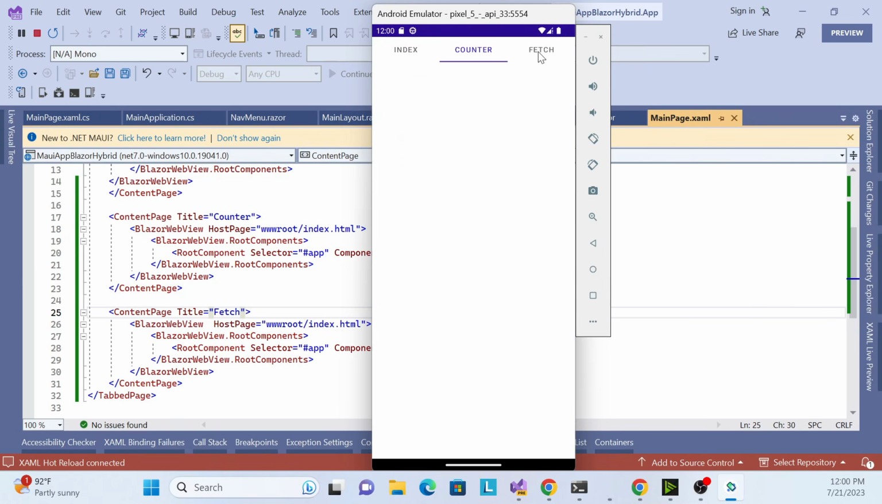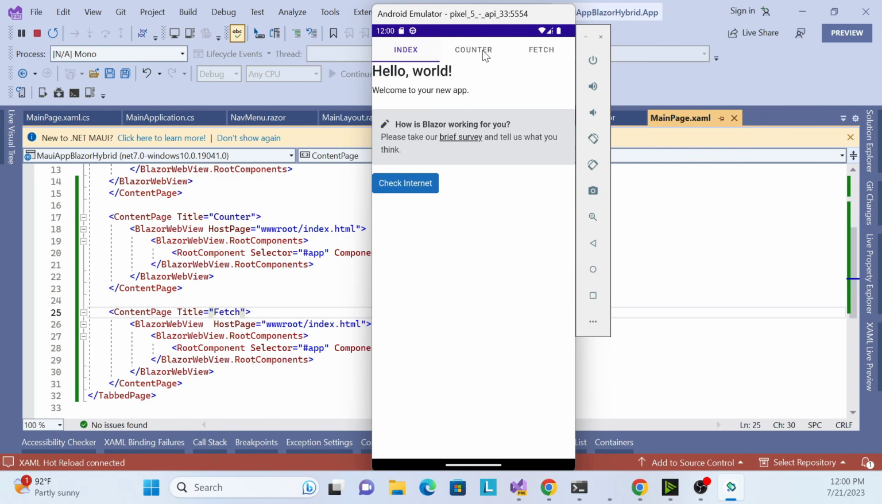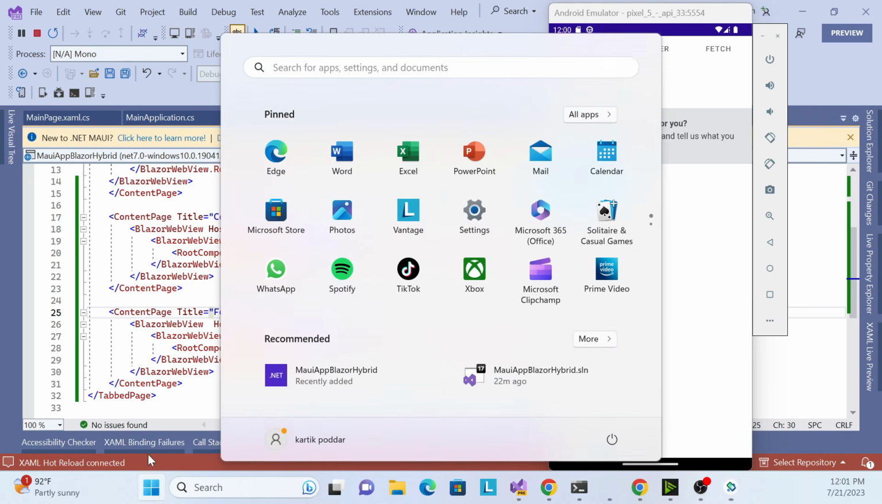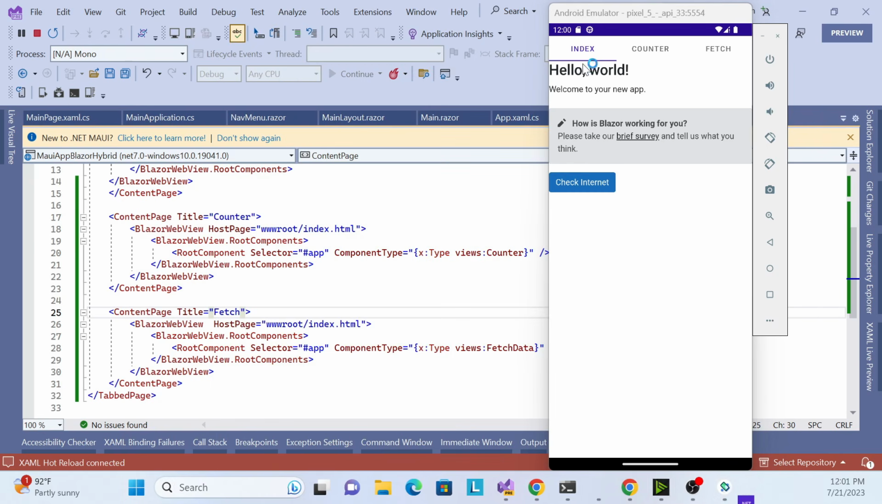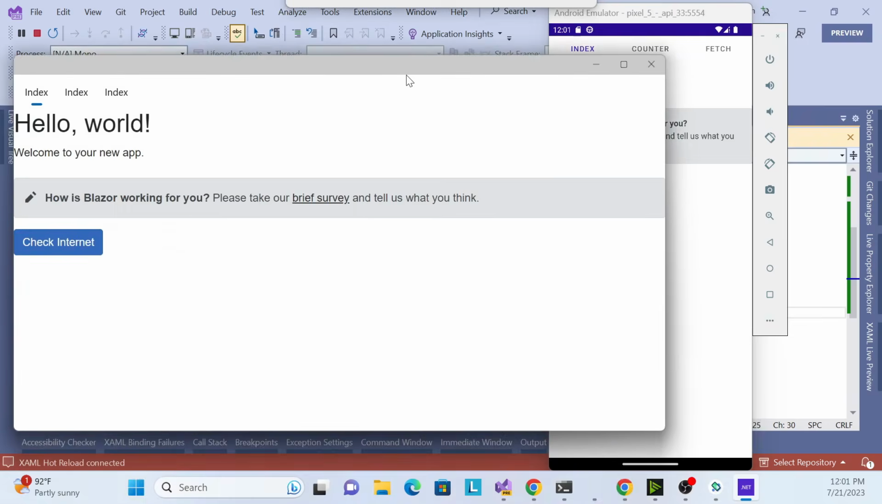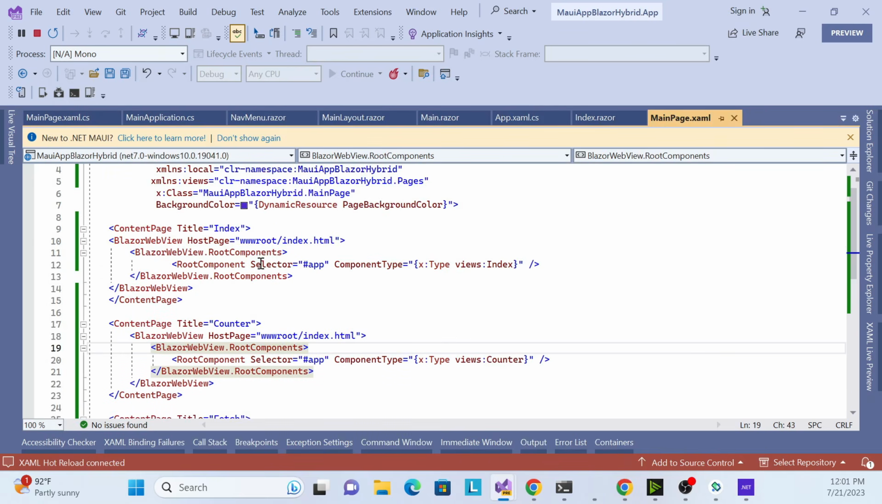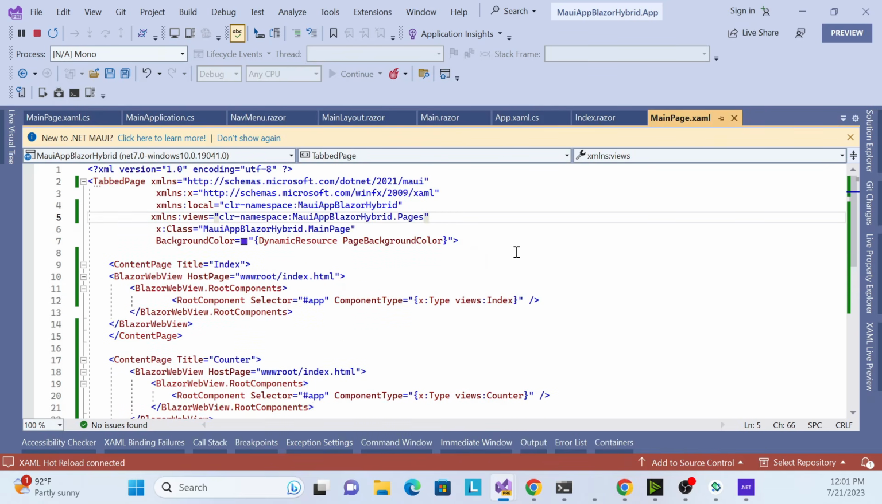Okay, now see, it is a tab, but I think we have to change something, because this is Android and that is Windows. It looks similar, but we have to change things specific to Windows and Android. So how can we do that? It is very easy. Let me do that part.